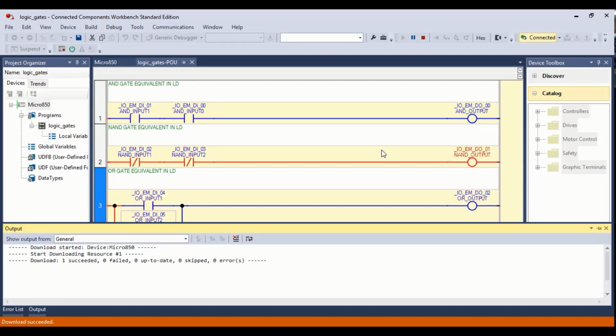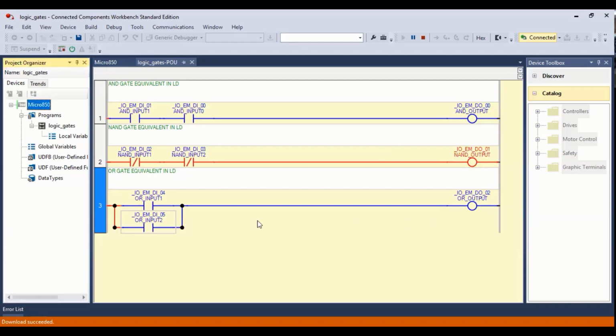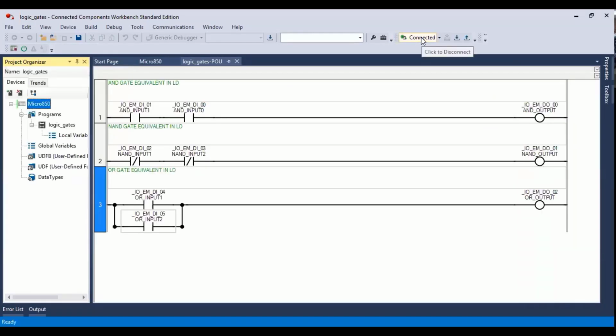I have designated input 4 and 5 to be the inputs of the OR gate. So 4 or 5 will enable the OR output, or both, right? That's the truth table. Whenever any of the inputs is true, the output will be true for the OR gate. All right, so we've tested the OR gate. Back to program mode. Back to disconnect.